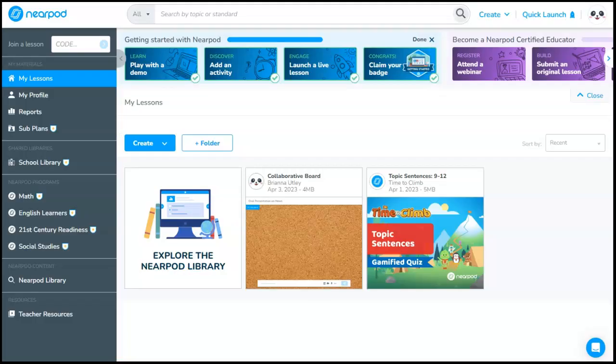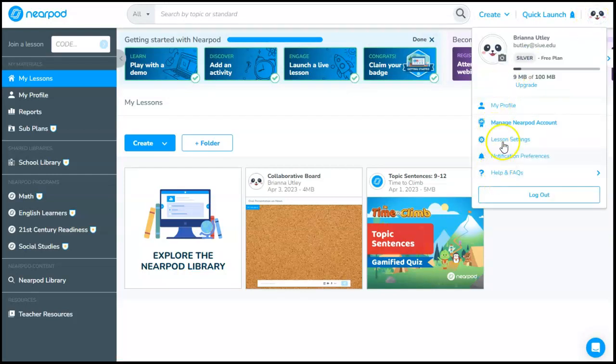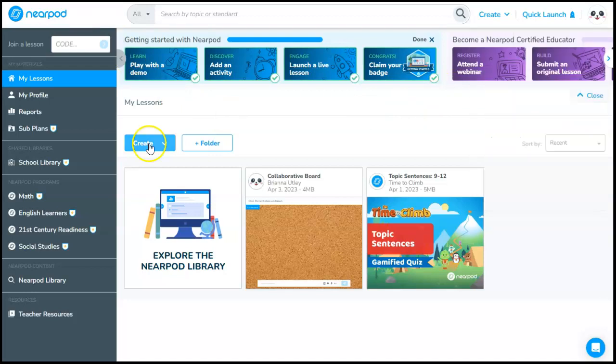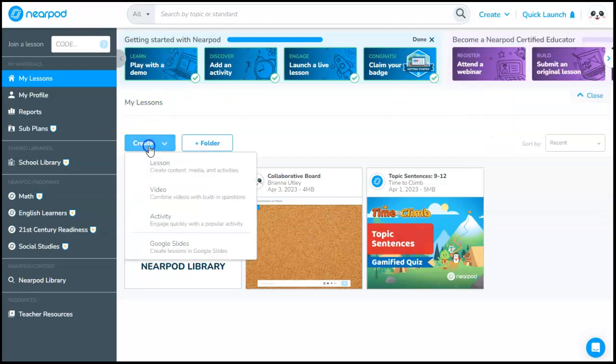Okay, so this is what Nearpod looks like from the teacher's dashboard. If you go up here, you can view your account and go to the settings and see what you have, because some of the things that I'm about to show you are on the premium plan and this is just the free plan, so I can show you the website. Okay, and if you go down here to create, you can create a lesson, a video, or an activity, or you can link a Google Slides.